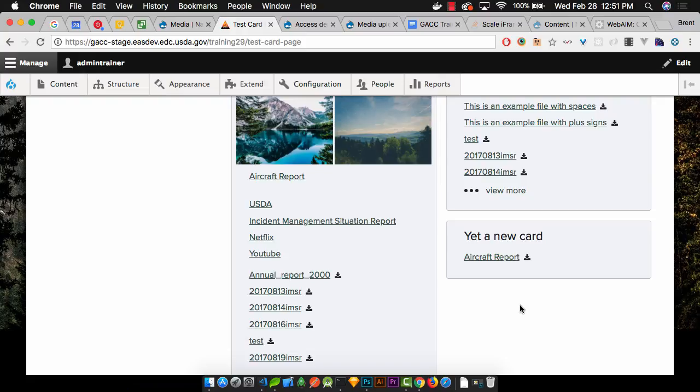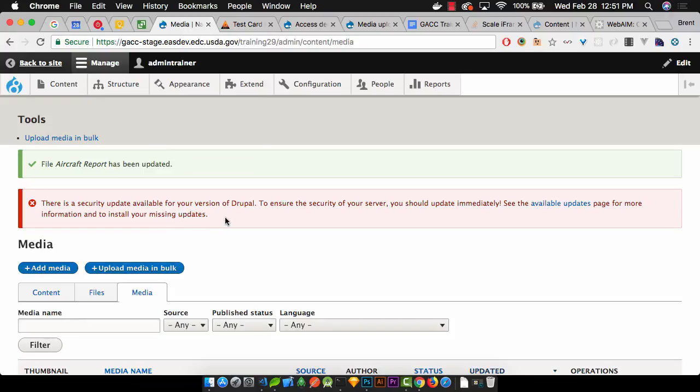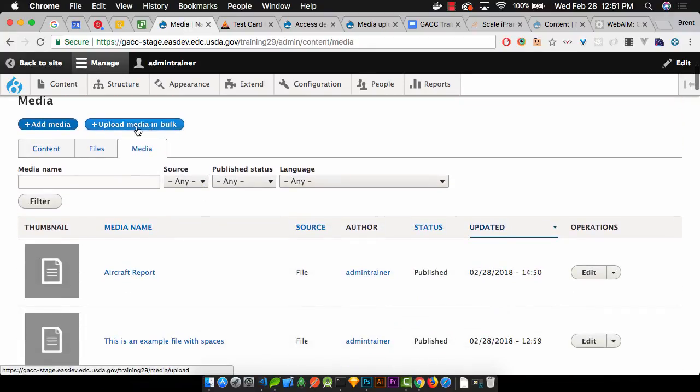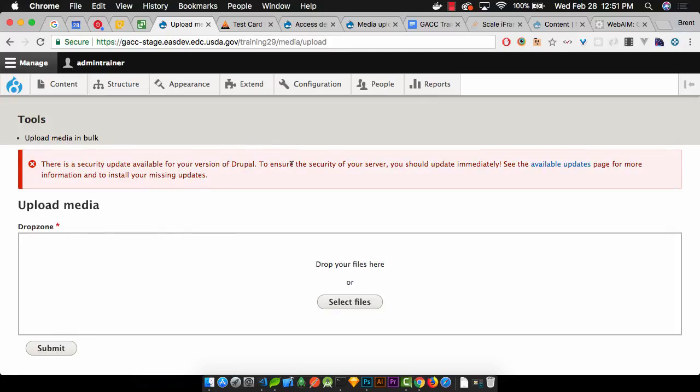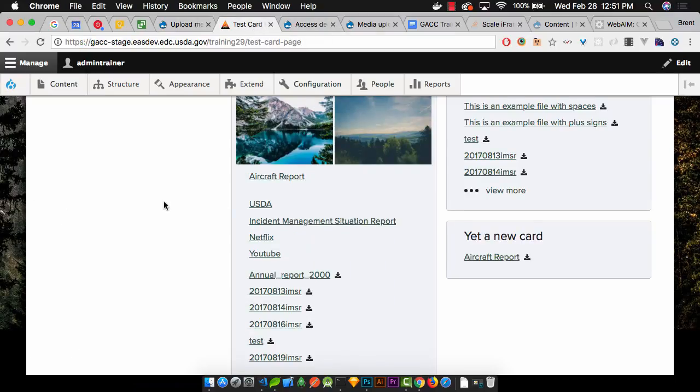Another possibly confusing part of this was when we added files via the bulk operation, so bulk uploading. If we go back to media and go back to upload media in bulk, this step, when you rename it, only needs to be done once. So I'm going to go through this whole scenario over again.